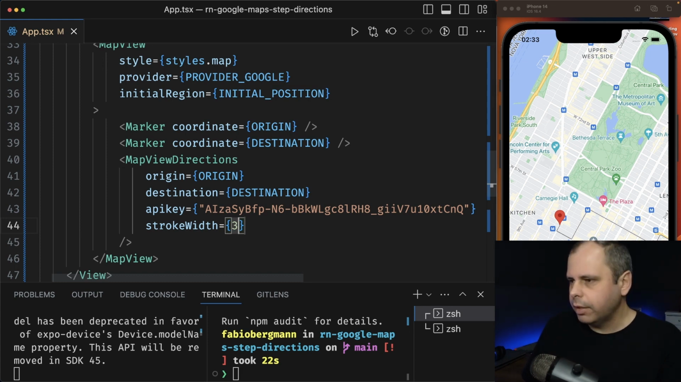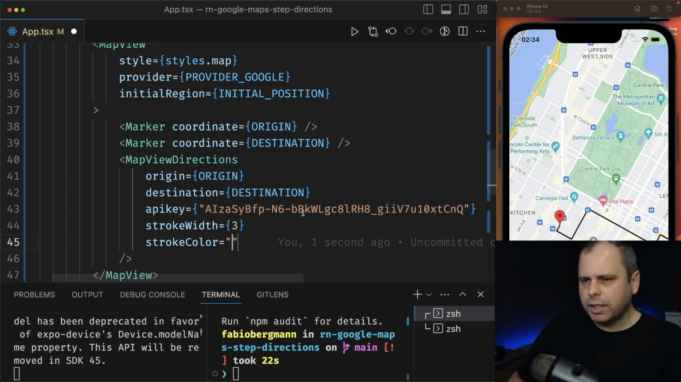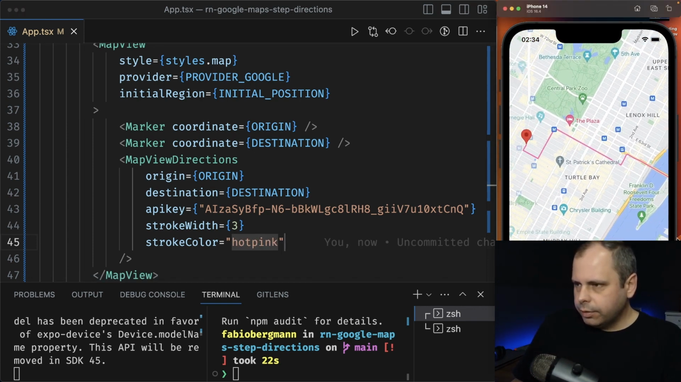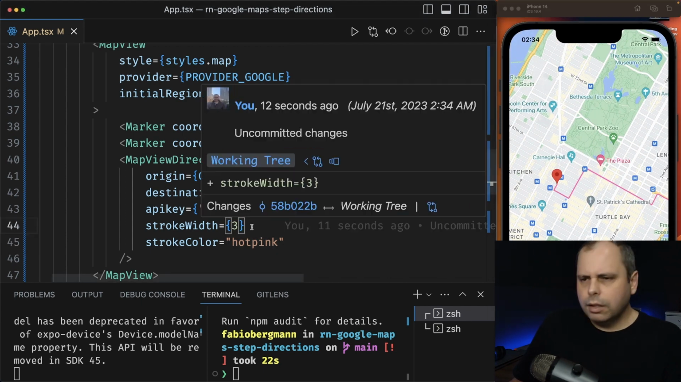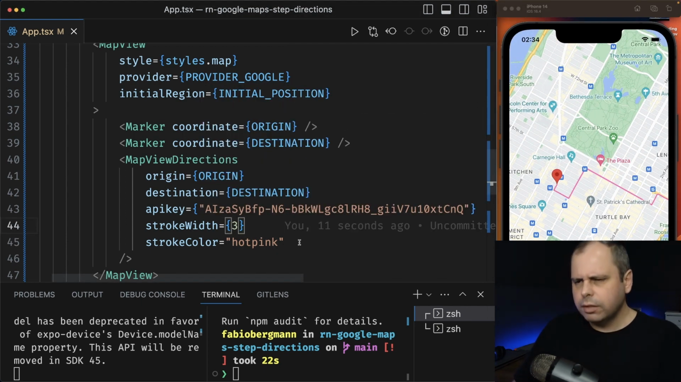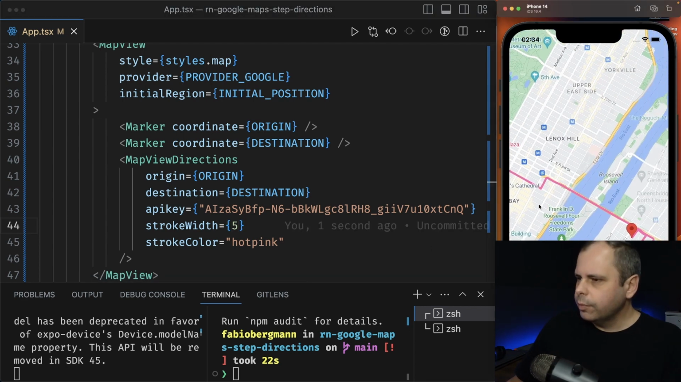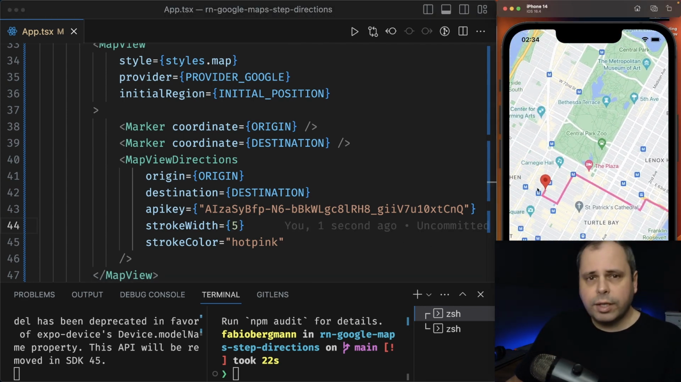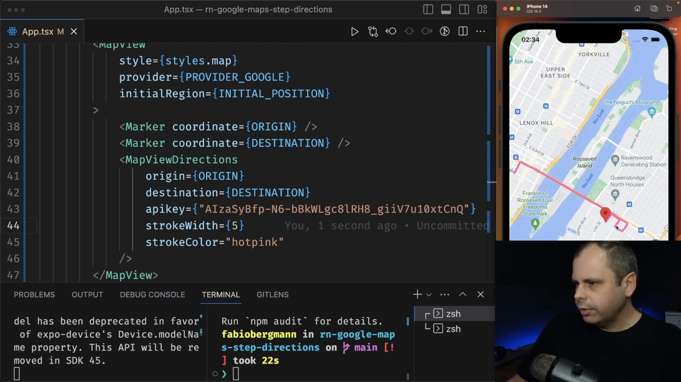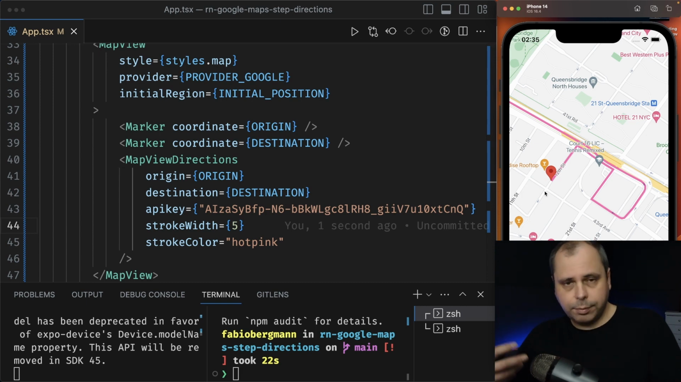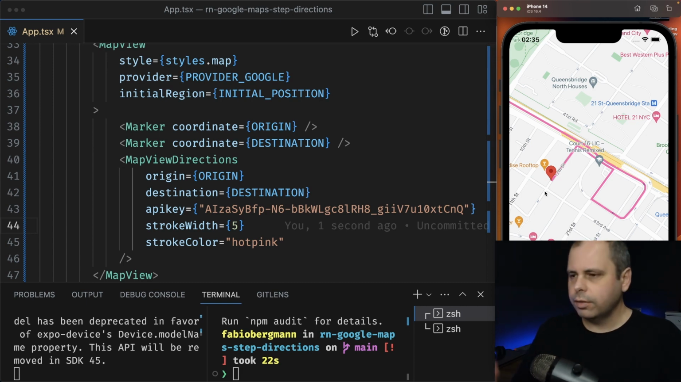I think it's much better. Let's also change the color, like in the website example, it's hot pink. It's much easier to see. Let's just make it a little larger. I think 3 is not too much. I think 5 is good. So here we have the step directions from the initial point, the origin, to the destination. And that's how we can make the step directions. It's simple, it's not that hard.